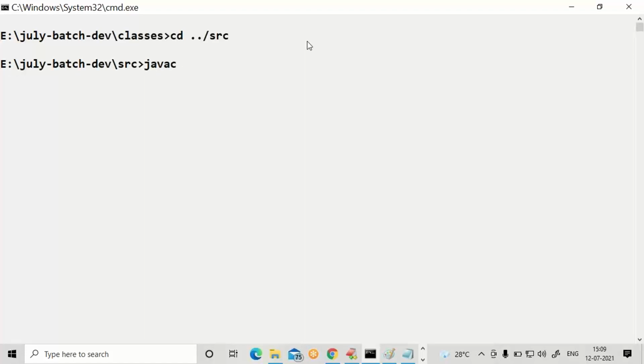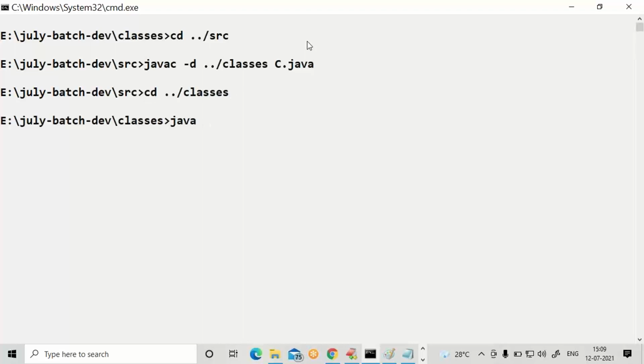Trigger javac command with a -d option. You know very well about usage of -d option. While compiling, class file is kept in the classes folder. Go to the classes folder. Trigger java command to run class C.